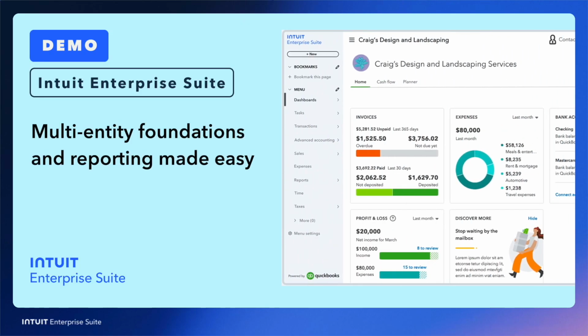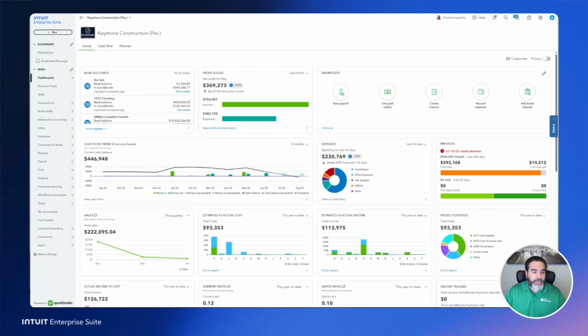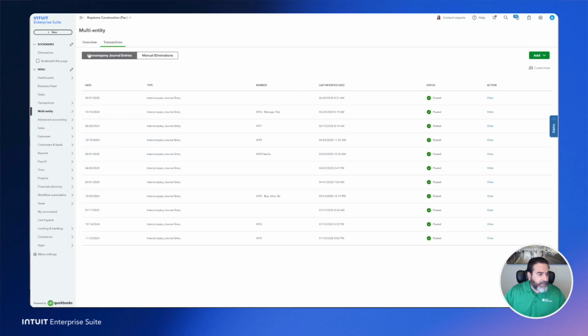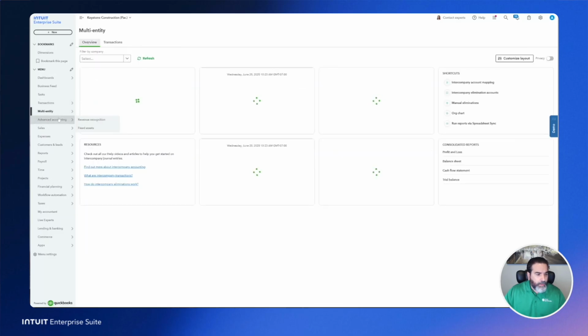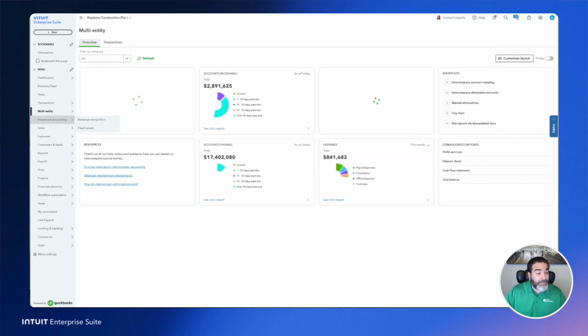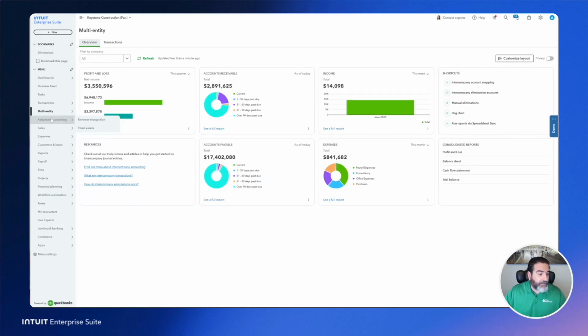So let's go ahead and get started with the foundations first of all. When it comes to setting up the foundations, there's several things that we've added in this software to help you out. First off, let's talk about when it comes to multiple entities. Of course, you have a tab, but the first thing you're going to want to do is assign all of your different companies.